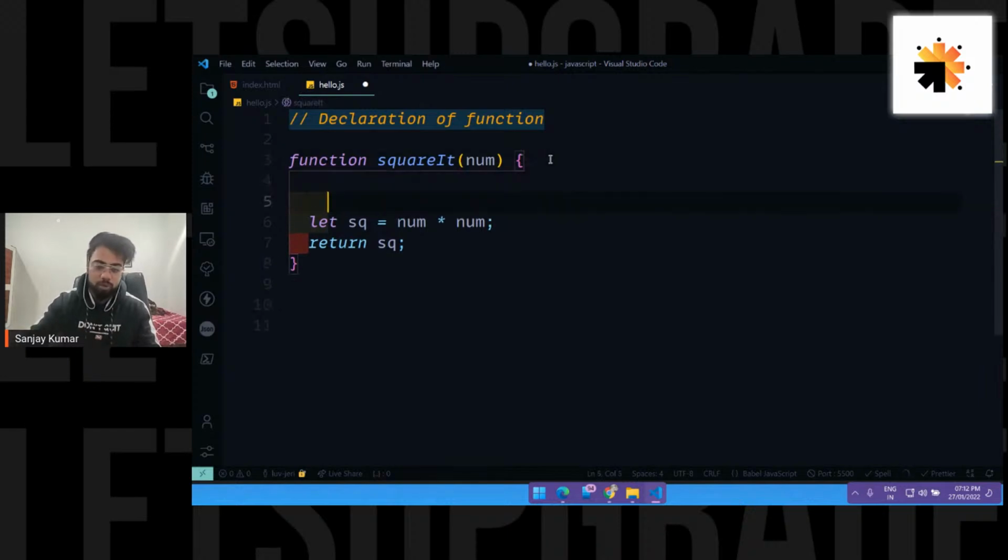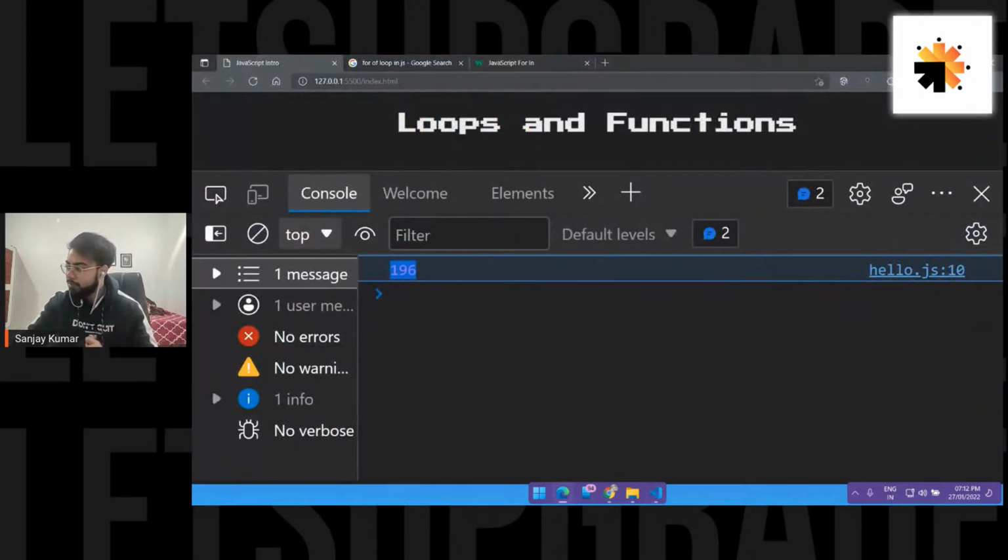Okay, so this is how we can also return something from a function, and we can perform loops, our conditional statements, everything inside this function.